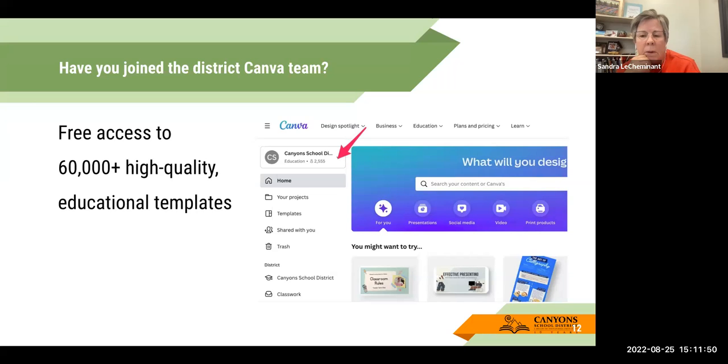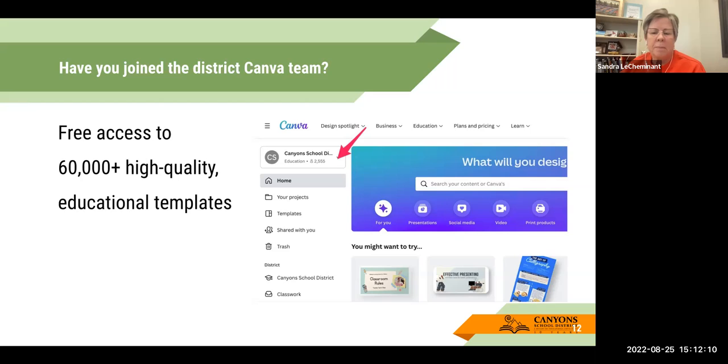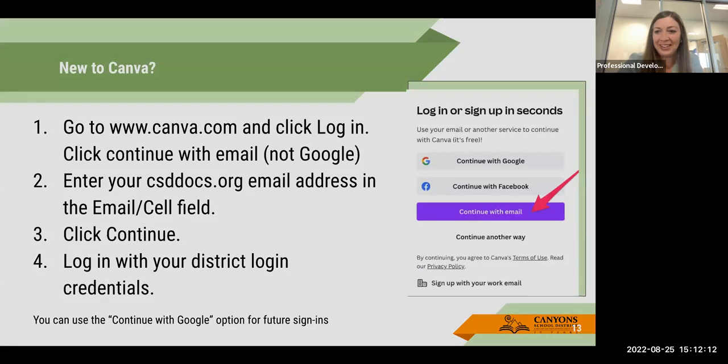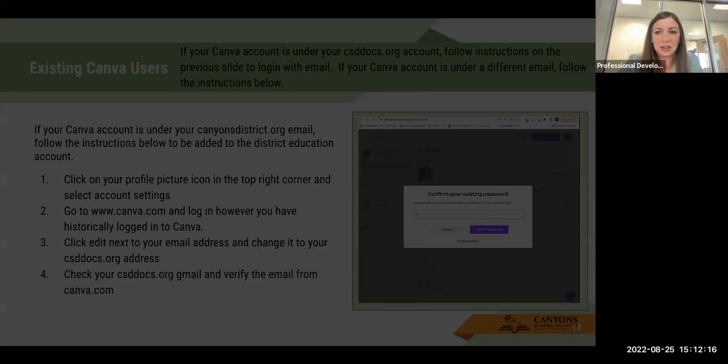Yeah. Is that a paid account? Do you know? No, it's just whatever we used before. Everything will still stay there. It's just going to be in the other team. So you can just toggle to access them. Okay. My account currently has everything from my Canyons district, as well as when I switched over to CSD Docs. Okay, perfect. Good question. I've had a lot of people that originally joined with Canyons School District and have switched over. Okay.